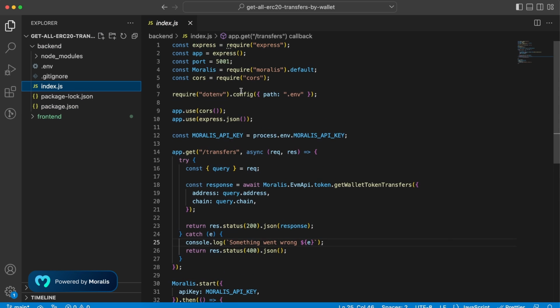Now inside index.js, we need to start our Express server and we need to first set the port of the server, in my case 5001. Then we need to require Moralis and also cors because if we want to send parameters from the client, the front-end side, to the backend and then use those parameters for an API call, we need to use cors for us to allow this to happen.